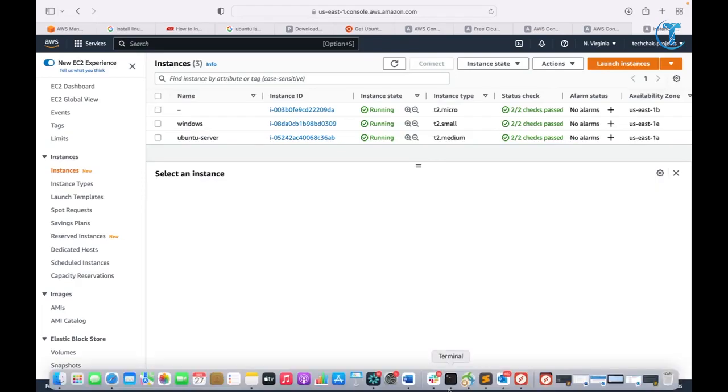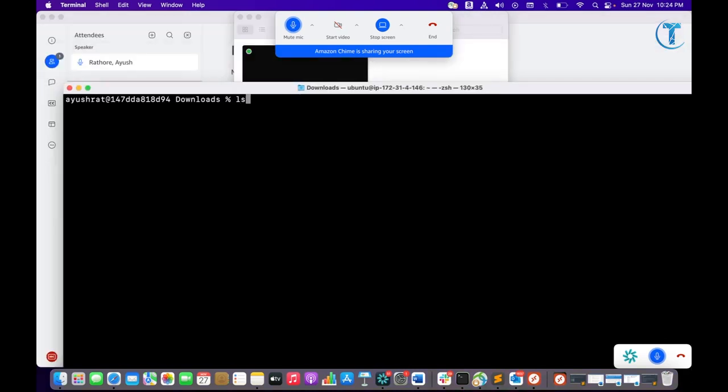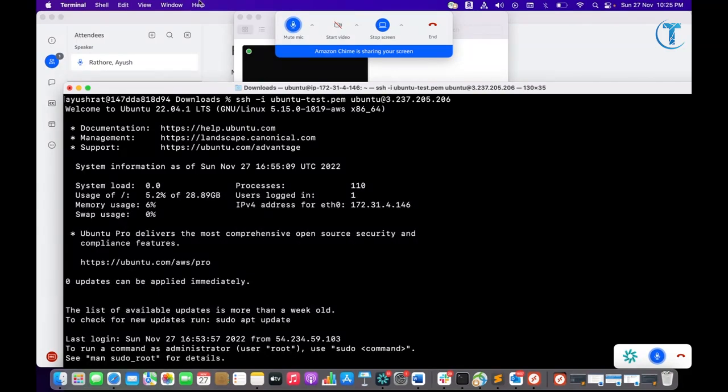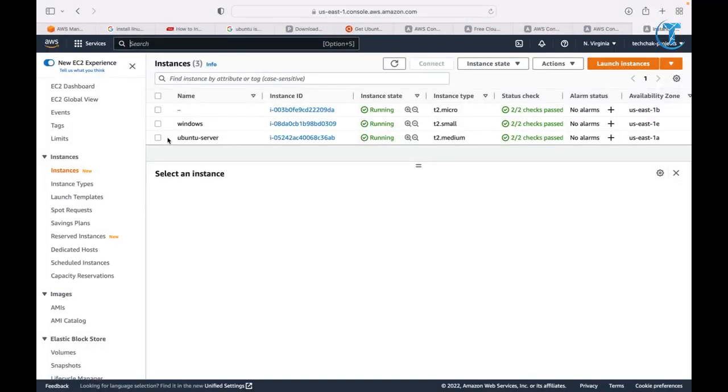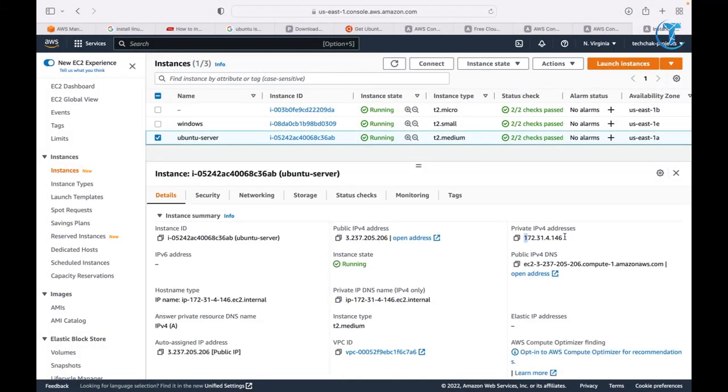Now let's say you are on a MacBook. The process is again pretty simple. What you need to do is simply run the command ssh -i, the key file, and then ubuntu@public IP. So yes, right now I have logged in. You can see the private IP is 172.31.4.146. Let me match that with the private IP of this machine. So yes, 172.31.4.146.